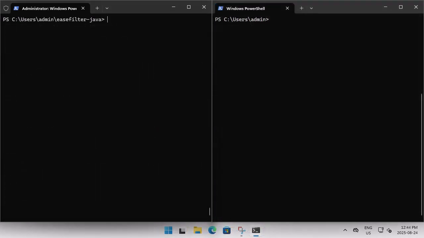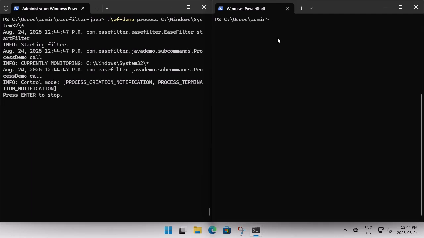Using EaseFilter, we can monitor processes on the system. For instance, let's monitor all Windows system executables. Now, if we start a new PowerShell, that will appear in the logs.